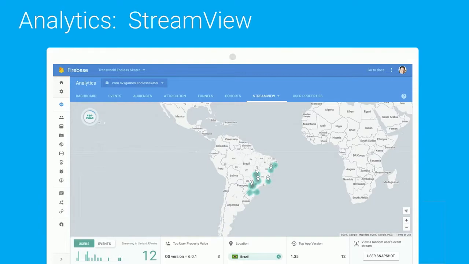Relating to Stream View, you can also drill in deeper, specifically down to the individual user level in a view called User Snapshot. So you can zoom into a specific user and see the events that are coming in. It's like doing a user study and watching how users are interacting with your app to see if they're using it in the way that you're expecting. It's kind of like doing Logcat remotely on the device and being able to see how users are using it.